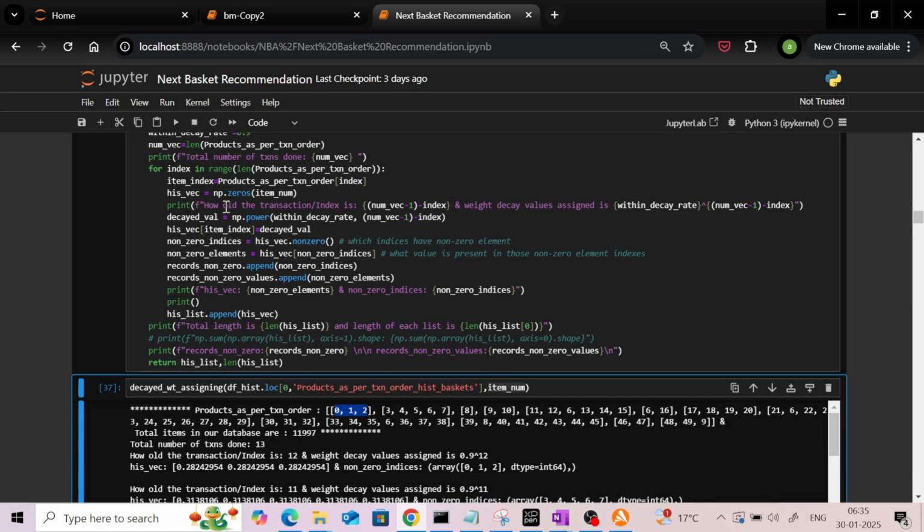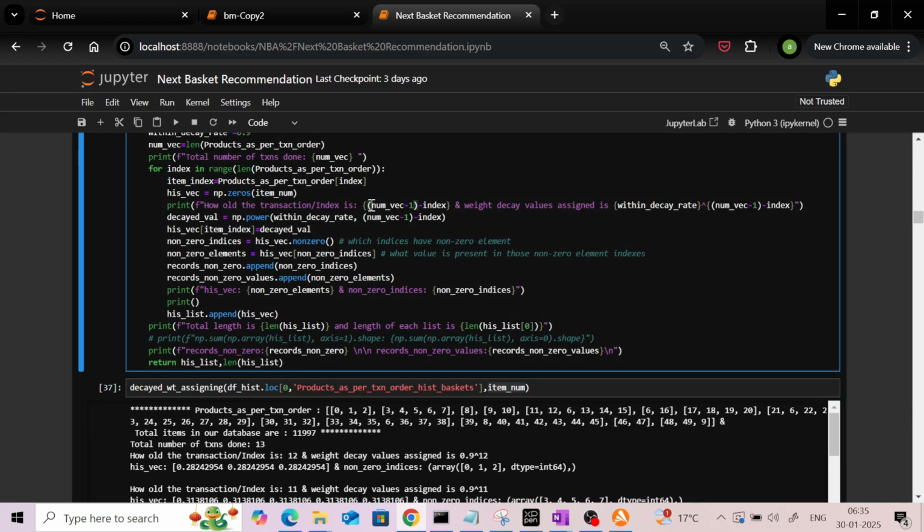So first, what it does is it checks how old the transaction or the index is. Basically, how old the transaction is means this is the earliest transaction and this is the most recent transaction. If we count from here, this being the zeroth transaction, this will be the 12th transaction. So on the basis of that, it calculates numvec minus 1 minus index.